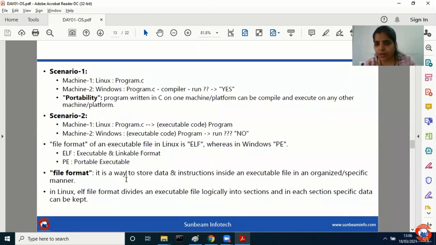These are just the file format naming conventions. The file format specifies how you store the data and instructions inside the executable file in an organized manner. The ELF file format divides an executable file logically into different sections, each section with specific data and programs that can be kept. So the file format specifies how I have to store data, how I have to execute instructions, and so on and so forth.